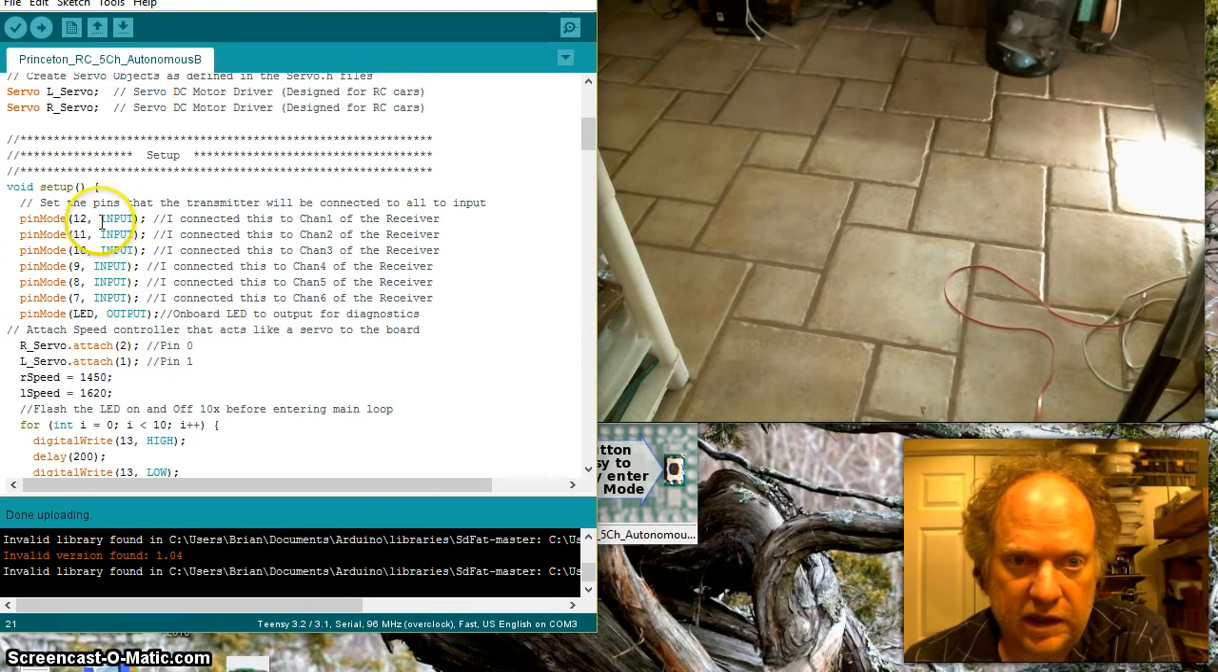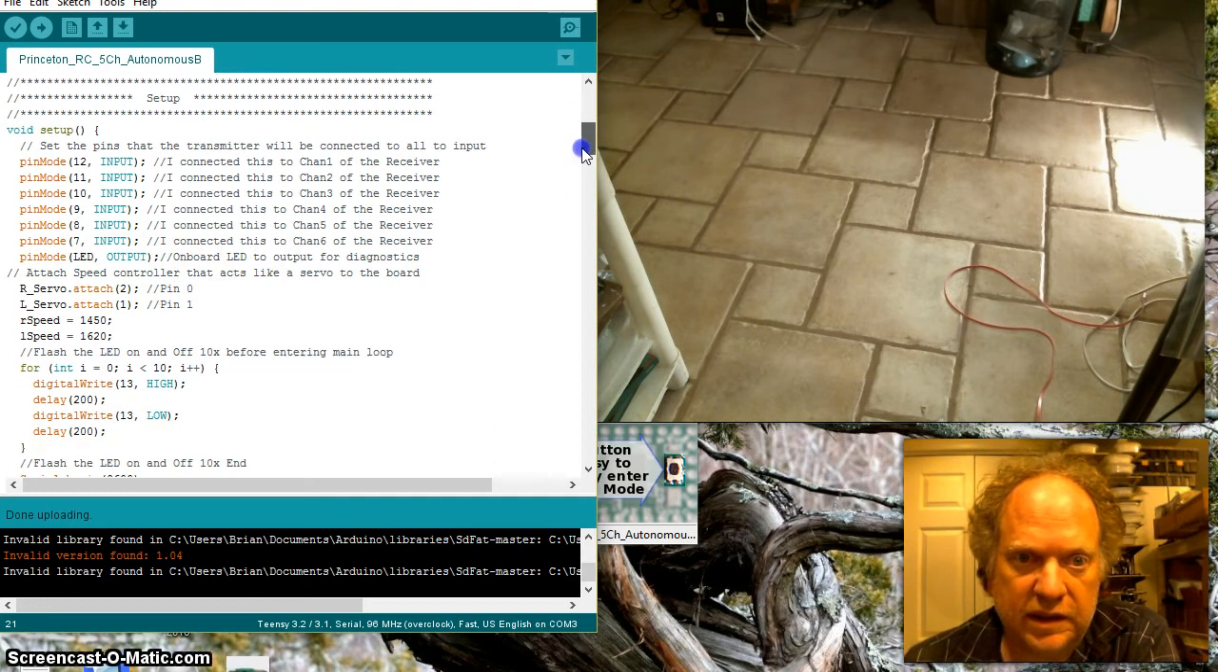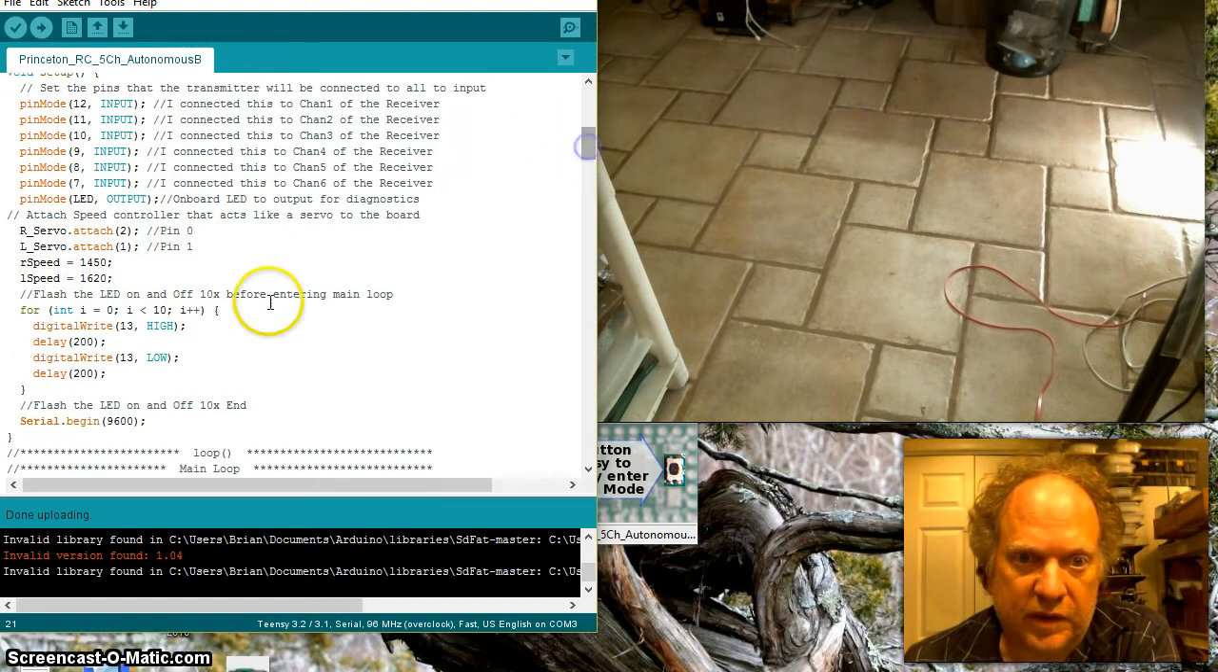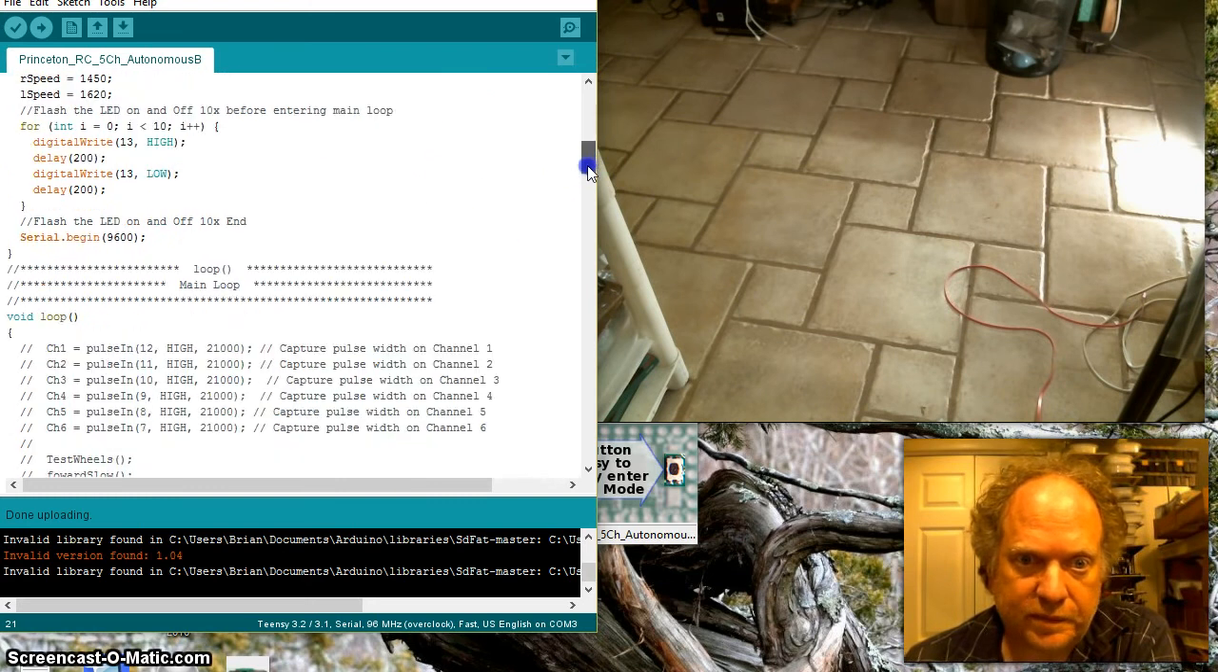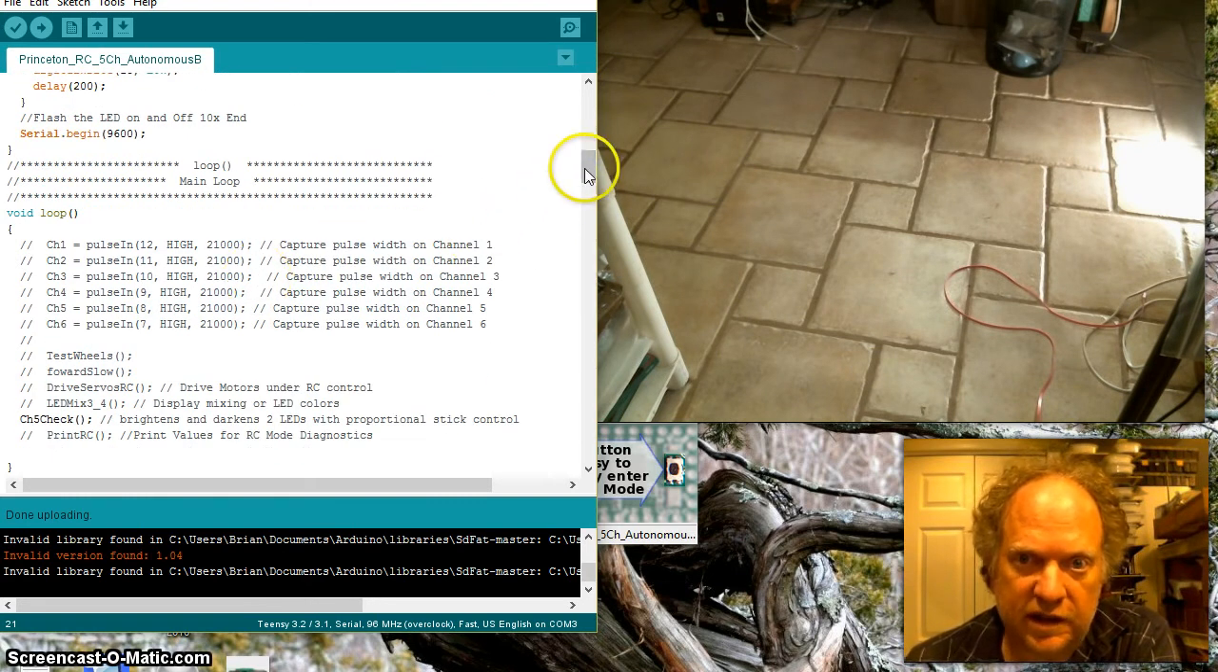Setup, all the same. We have to declare all those pins that the RC receiver's hooked up to. Again, I've attached it to these two pins, 2 and 1, the servos. I've set my defaults so that everything works good. I'm going to flash the light 10 times. This is kind of interesting here.